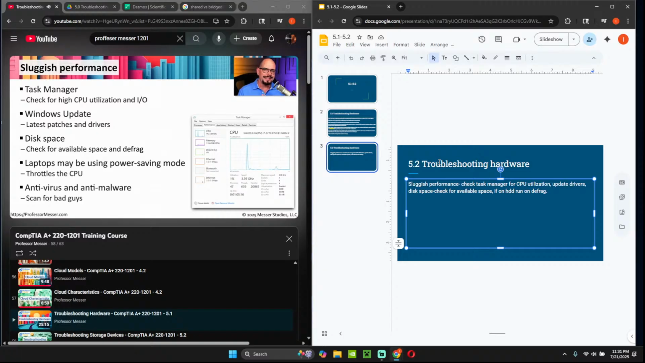And if you're still trying to narrow down where the problem might be, you might want to run an antivirus or an anti-malware scan just to make sure there's no malicious software that may be executing in your operating system.